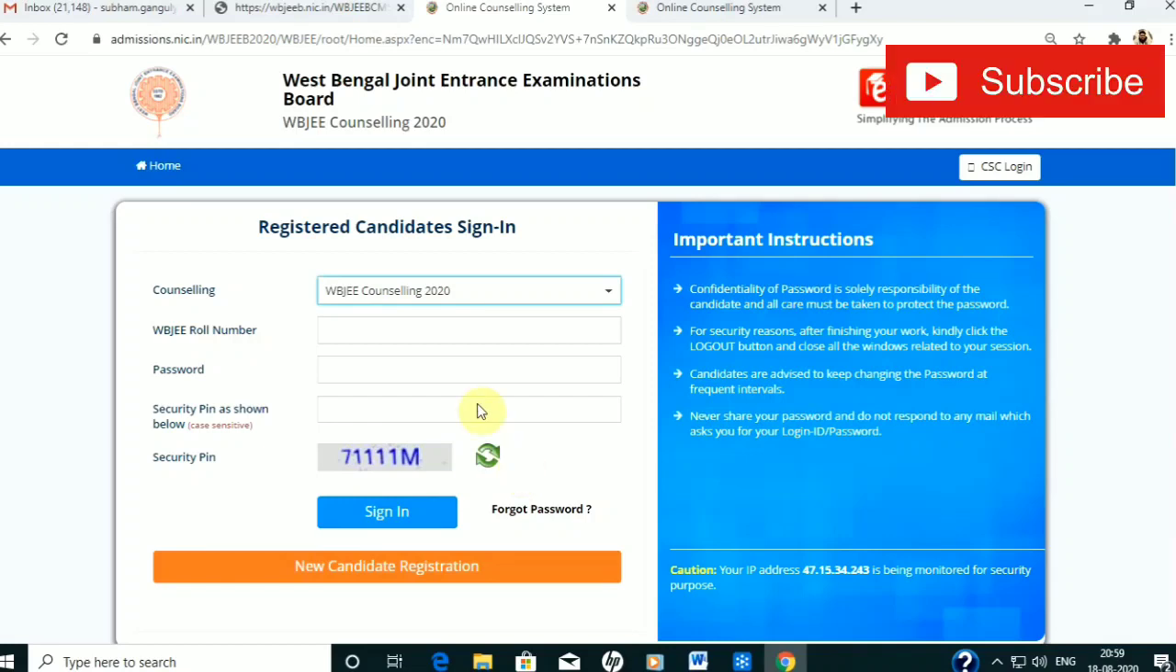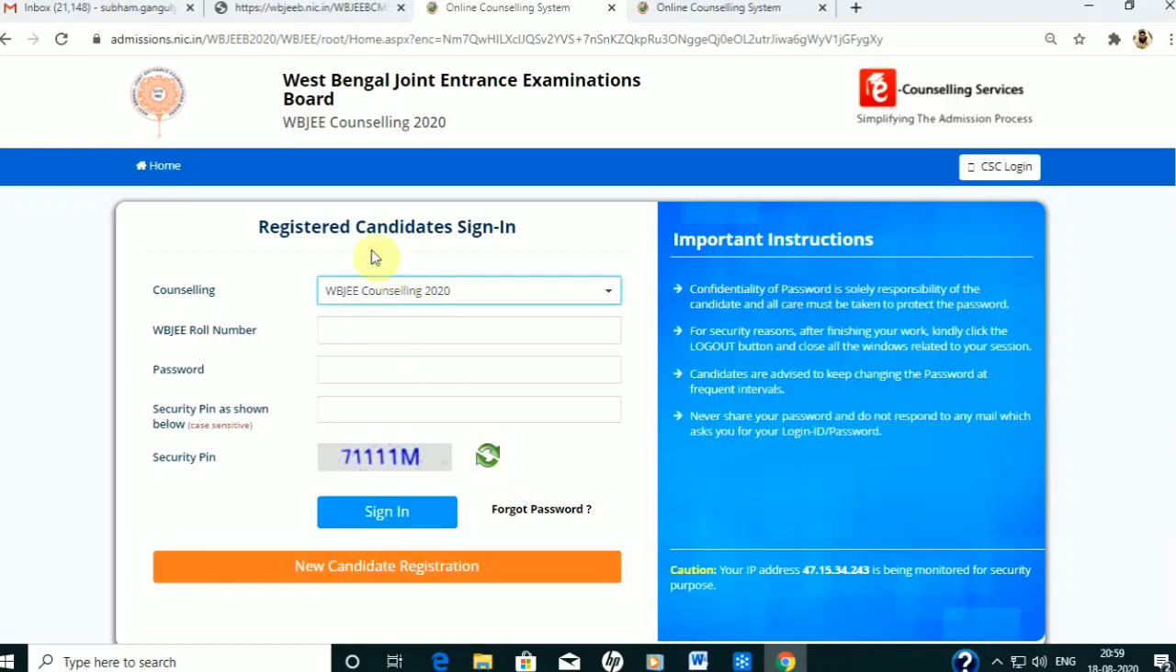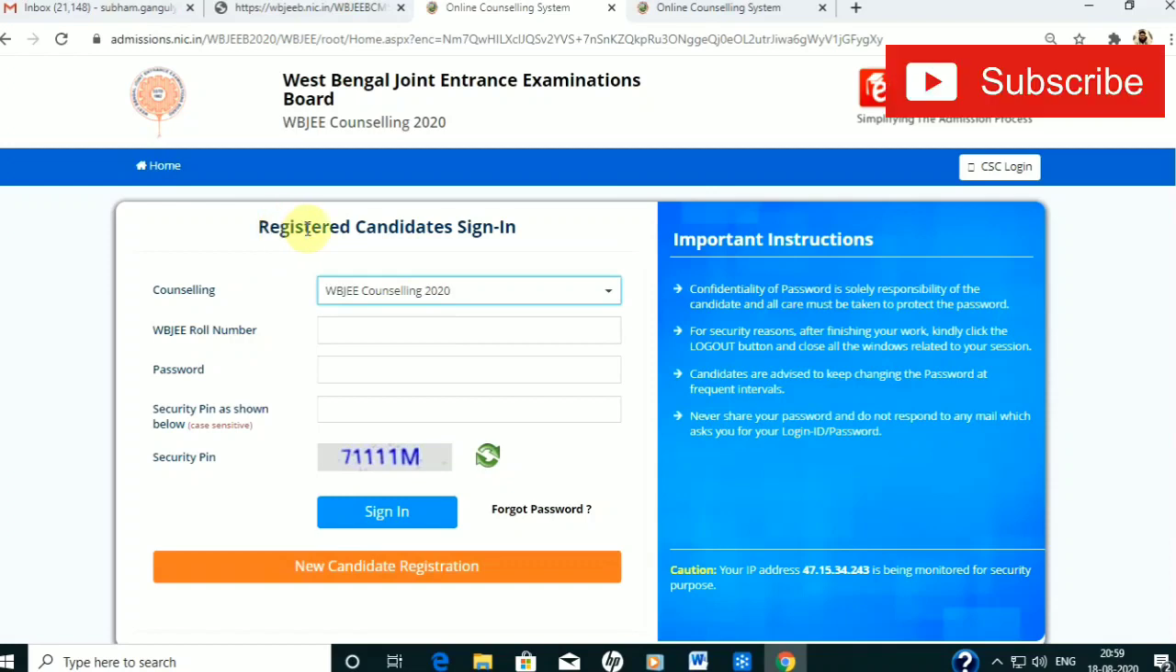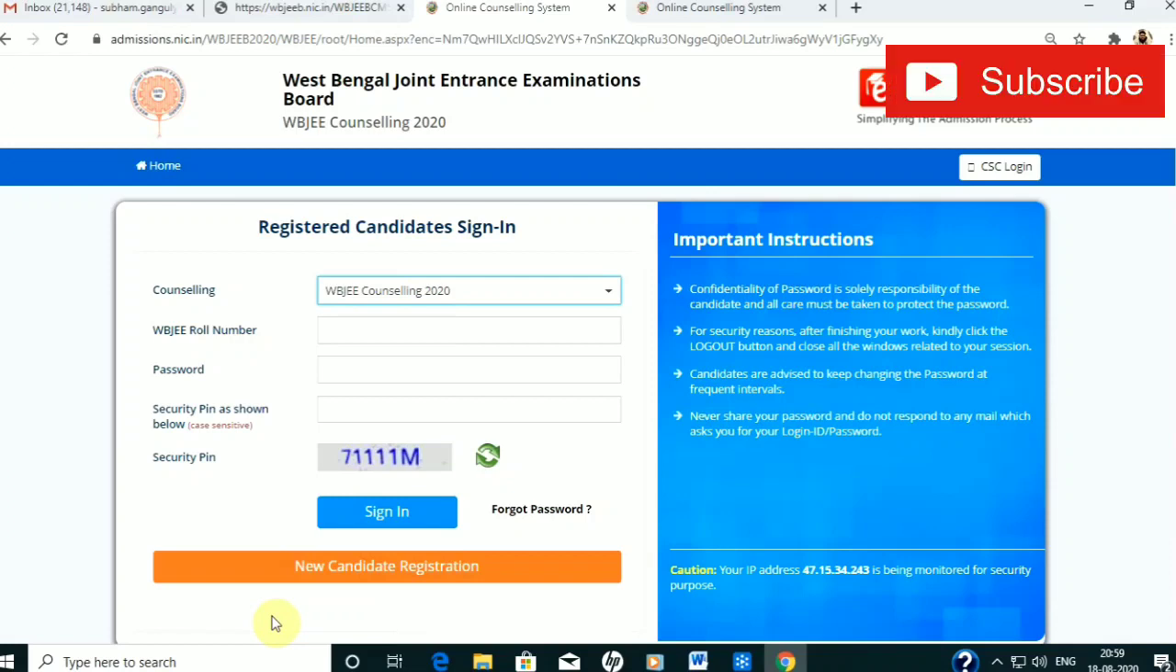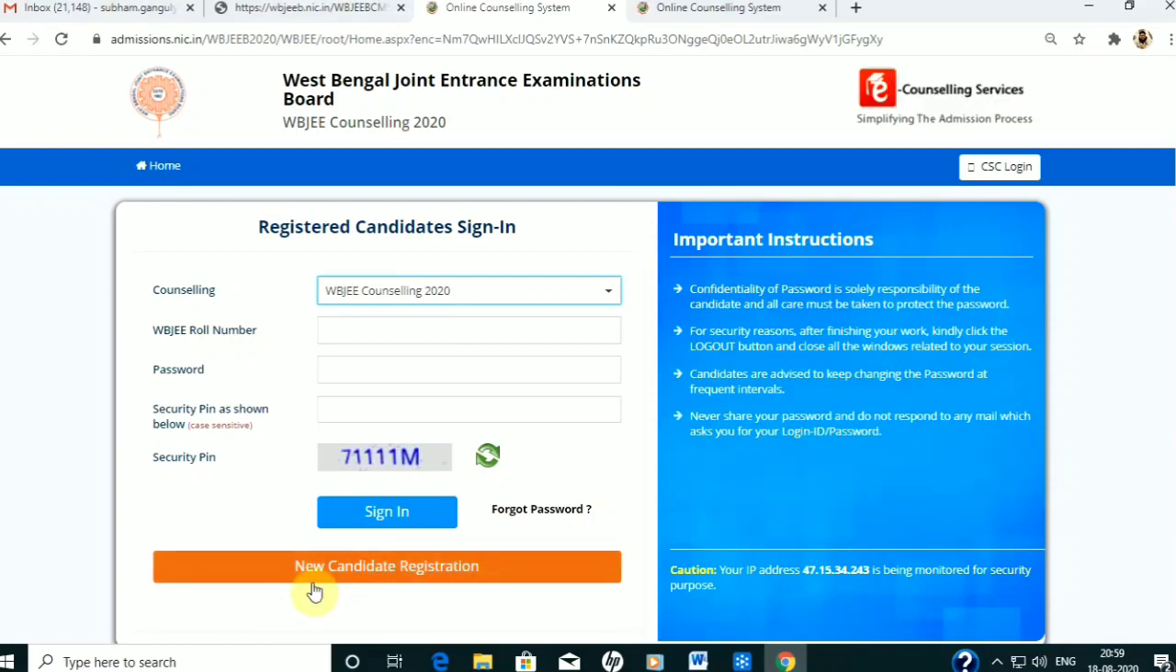So first we have to log in. Here, as you can see, there are two sections. One is registered candidate sign in and the other one is new candidate registration. If you are a new candidate, if you haven't yet registered, then you have to click this orange bar and get the basic registration done. Since we are done with the basic registration, we will select this part. Here you have only one option, WBJEE counseling 2020.